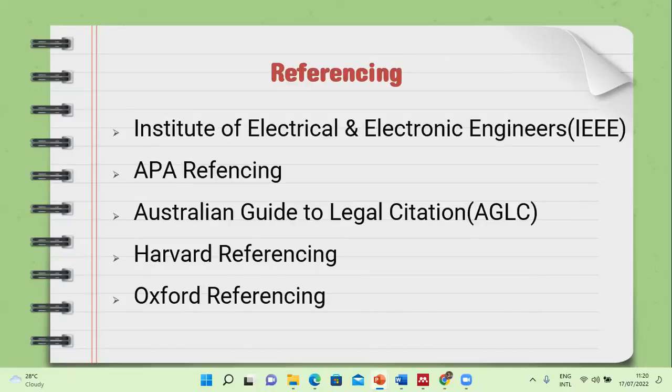So this is for citations and the referencing part. I already discussed there are a lot of referencing styles. What you have to know is only the IEEE. IEEE citation, IEEE referencing style is the one you have to use when it comes to your research thesis and the presentations. Okay. And some conferences may use the APA referencing, Harvard referencing, Oxford referencing.